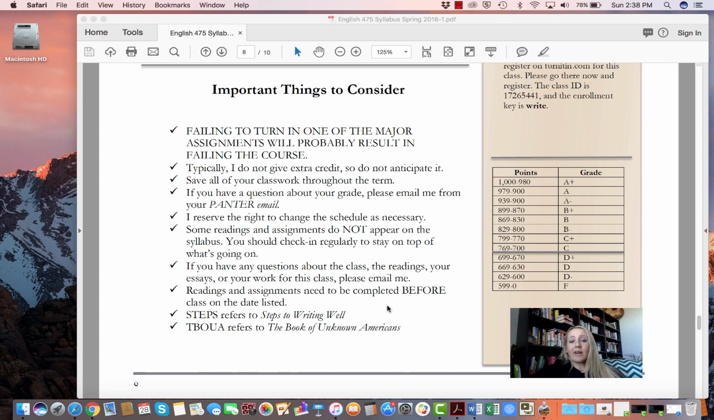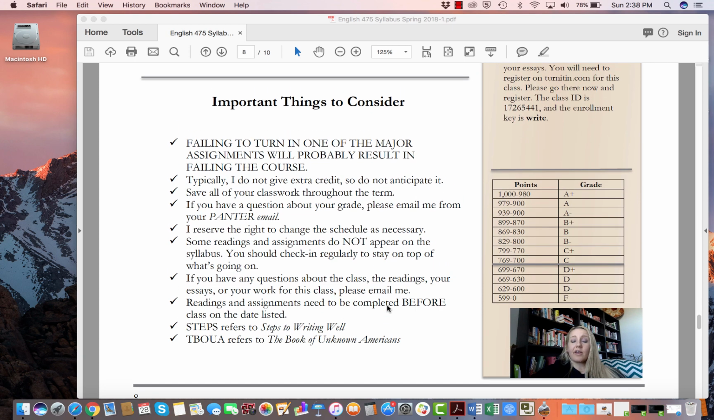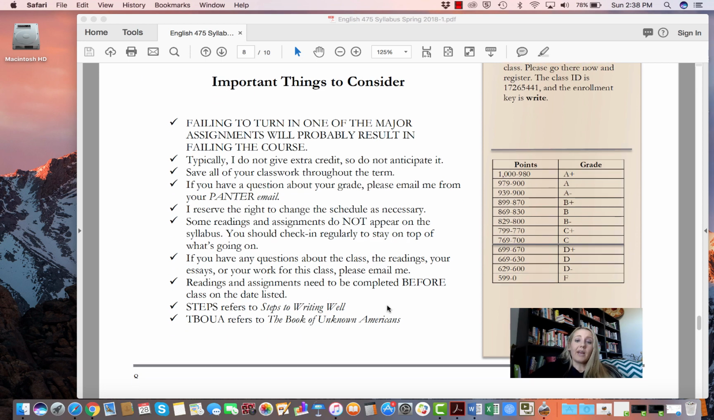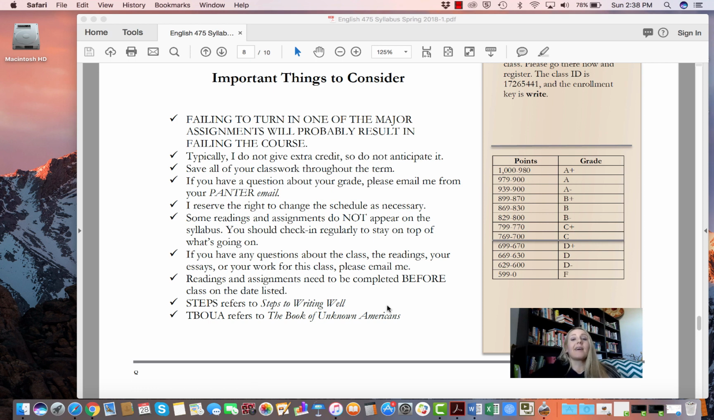Make sure you do save all your classwork throughout the term. I mentioned that earlier, but for me personally, I would even be typing my discussion board responses in a Word document and saving those. It is important to make sure that you can go back and edit that or look at your word count, those kinds of things. If you do happen to have a question about your grade, if I've made a mistake, because I am a real human being, despite what you may think, I want you to email me, and be sure you email me from your Panther email. I can't answer questions about your grade from your personal email.